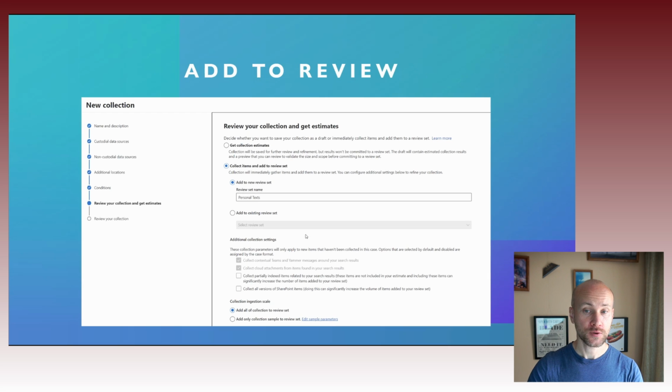Now you have an option to get a collection estimate. So if you expect a lot of data, you can select that option and then you can see how many gigabytes you're going to get. Maybe if you're thinking that you need to split data into multiple sets so you can export everything at the same time. Usually I do one custodian at a time because I have small data sets. So that's not an issue.